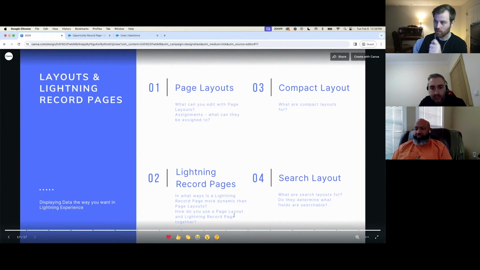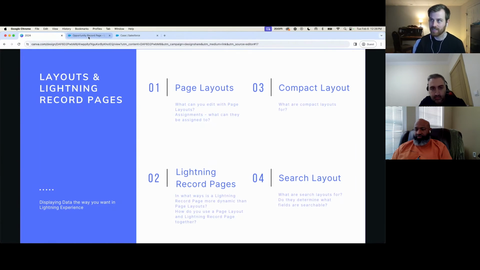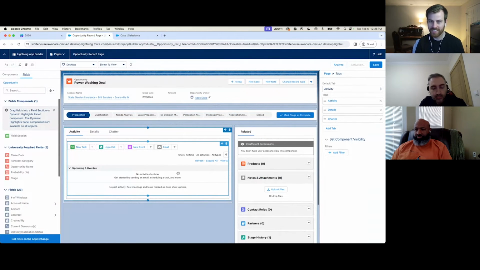How do you use a page layout and a Lightning record page together? How do you use them hand in hand? Because in most orgs that you know, in your current company, or for those out there who might watch this later, who are wanting to get their first Salesforce role, most orgs that exist right now are going to be using both of these things hand in hand. They're going to be using page layouts and Lightning record pages. So if something needs updated, you need to know which one do I go to, and how is that going to affect the other configuration.